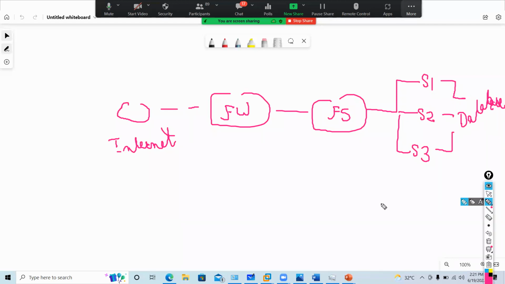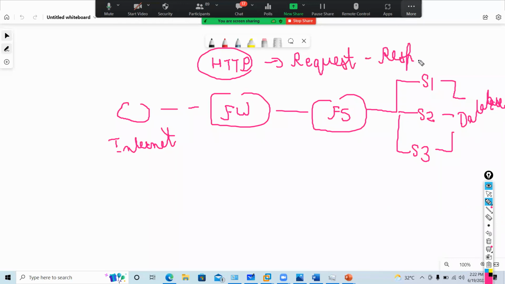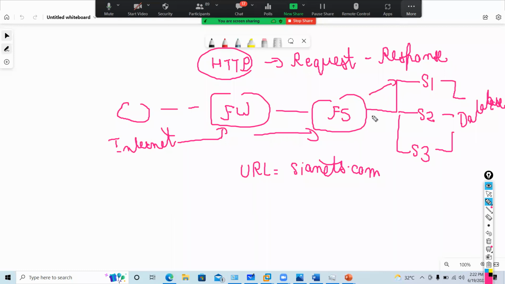Now, guys, HTTP works on a request and response model. Request means when you hit a URL. Let's say the URL is SIANETS.com. When I access this URL, it will first pass to the firewall, then it will go to the load balancer, then it can go to either this server or this server. This is called LTM, which is a normal load balancer.